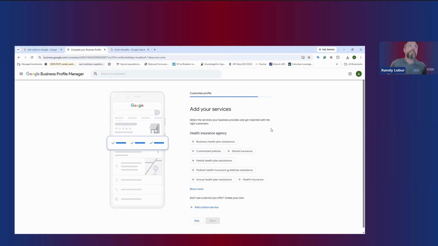What I do want to do though is talk about what services we can add here. And here's where we want to be pretty robust. We want to include anything we actually do. So if I help businesses with health plans, sure. Do I do dental insurance? You betcha. Do I do health insurance? Yep. Do I do group health plans? Yep. Do I do individual health plans and assistance?